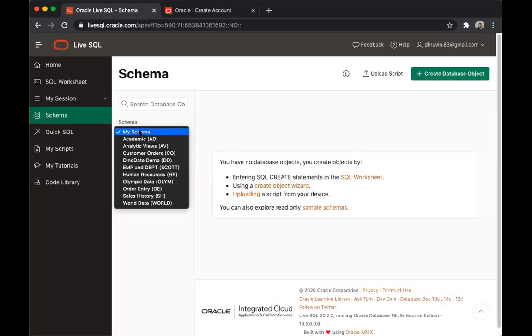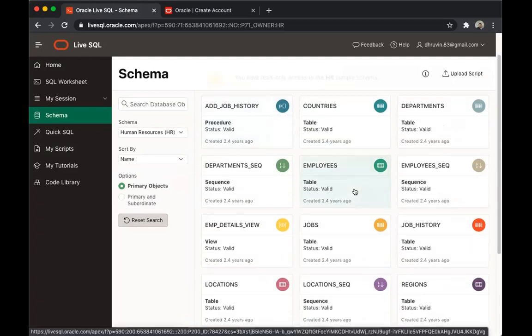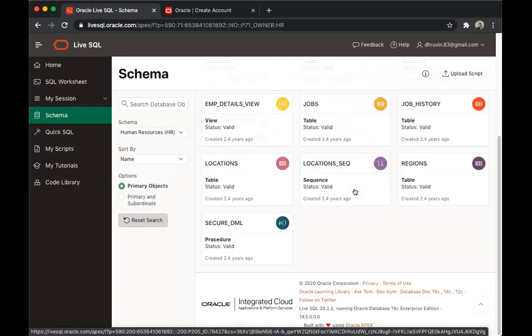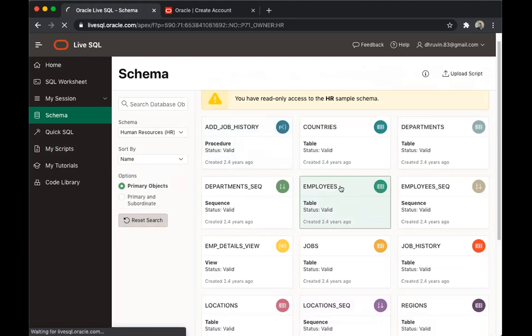If you want to use some inbuilt schema for study purpose, you can use it with the help of these options. These are the ready-made schemas available which are created by Oracle. So you can use it. For example, I'm clicking on human resources. It will show me all the data, meaning the table structures and the other database objects which are created in the schema. I can directly use it. For example, I'm clicking on employees.